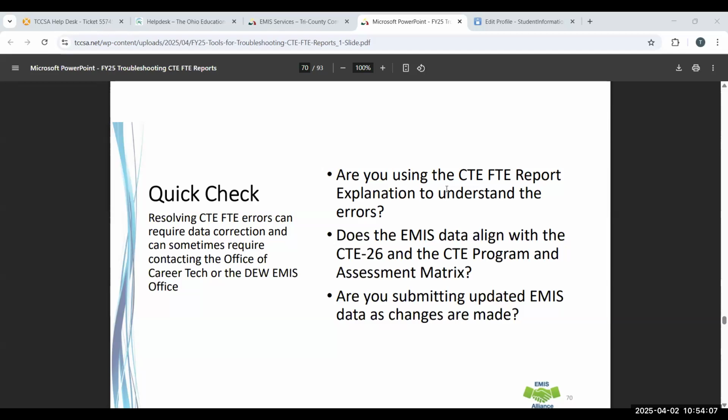We have a regional CTE coordinator, and we have someone in our building who has that as one of their assigned duties. Then, depending on the area under which that career tech program falls, there are different contacts at ODE whom we might reach out to for further assistance.